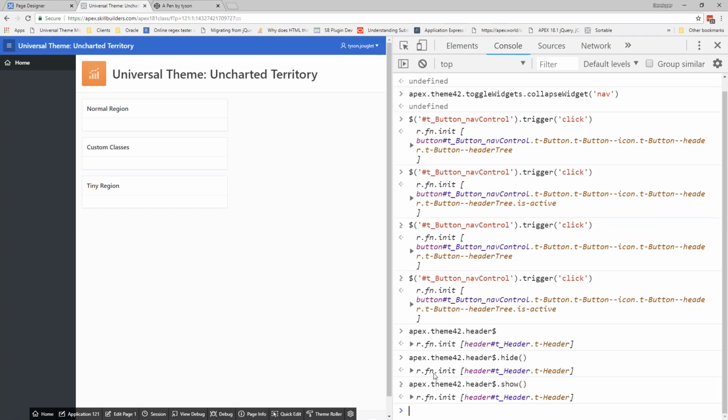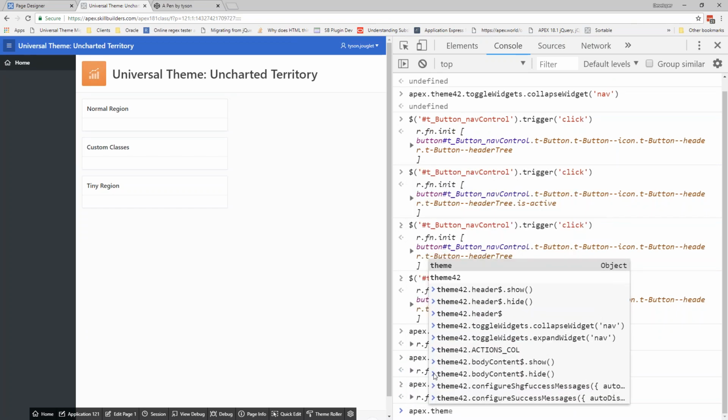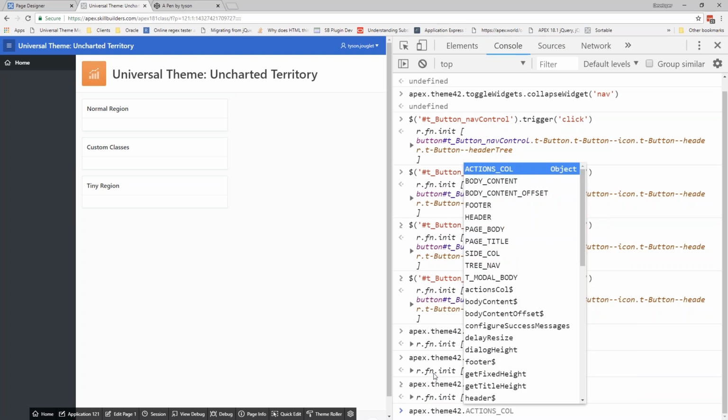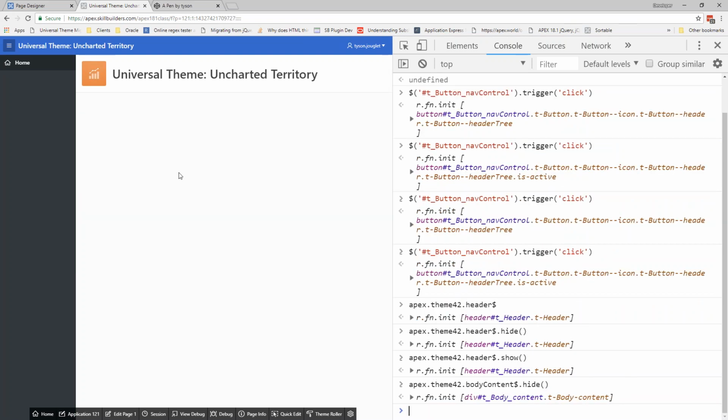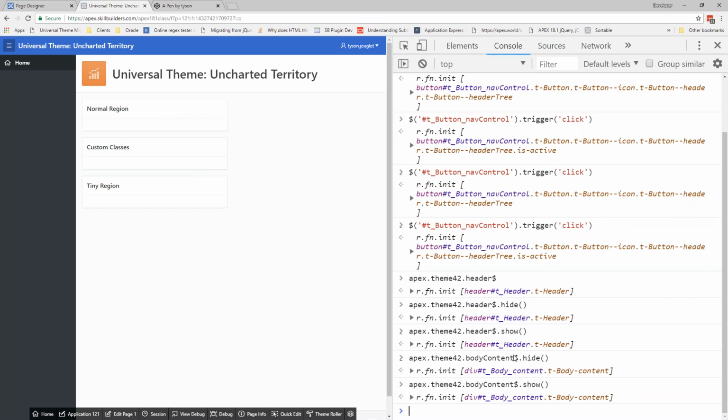And this is true for even really large sections of the page, such as theme42, and actually dot. You could say like my body content. Now you can see that the body content is actually missing now. And of course, I can bring it back. Hide and show are just common jQuery methods. There's nothing custom or special about that. I'm just asking jQuery to do what it does.